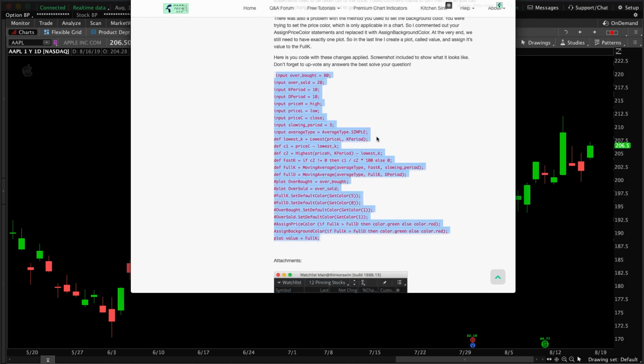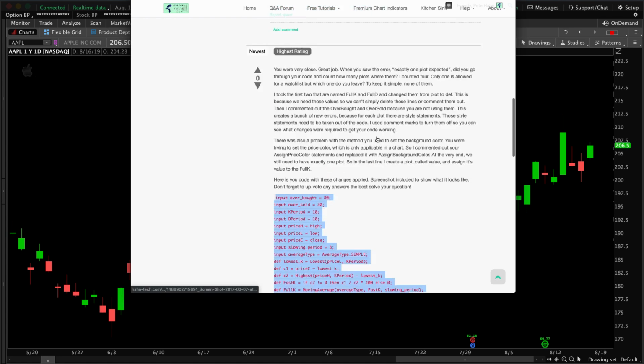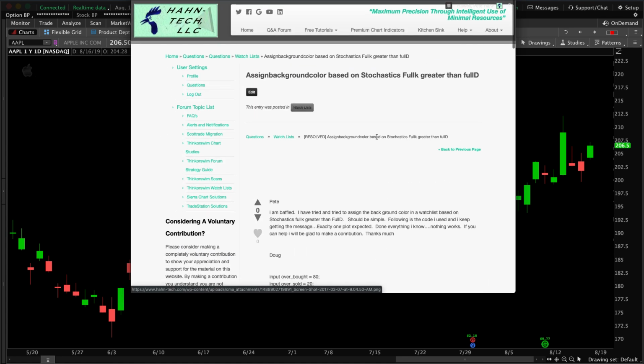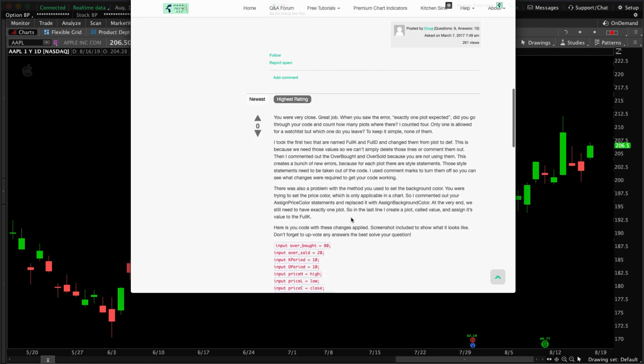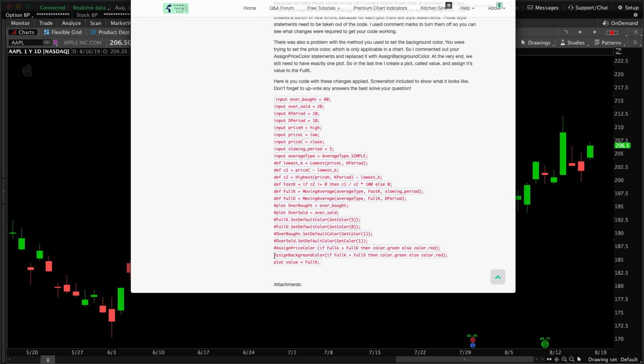Now this is a code-based solution. What we're going to provide is building that strictly from the Condition Wizard, and the only thing we're going to have to mess with is this statement right here. Well, we're not going to assign price color, we're going to actually assign the background color right here. Okay, so we're going to replace all of this code here with code that we build using the Condition Wizard.